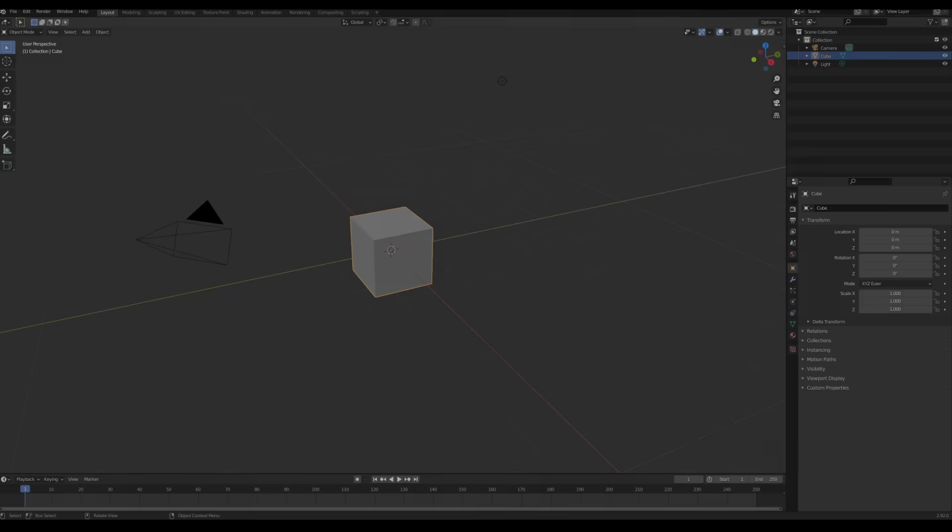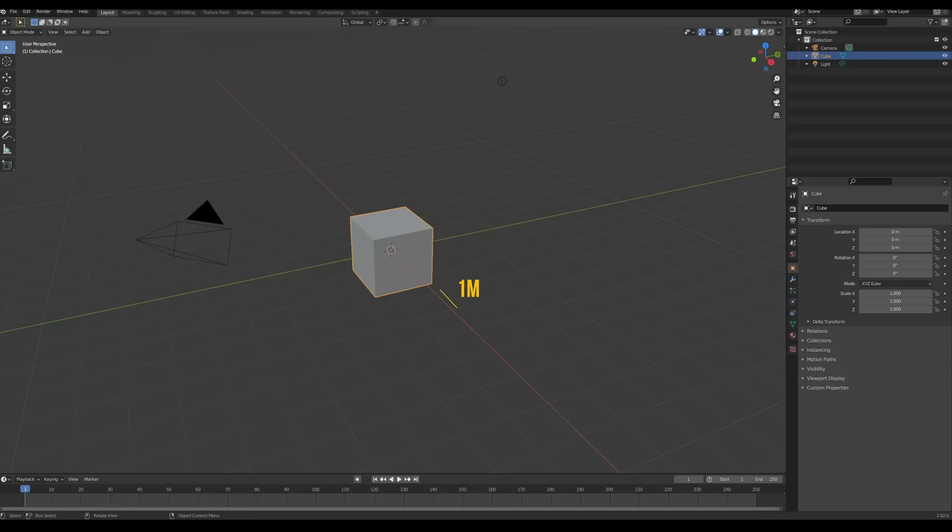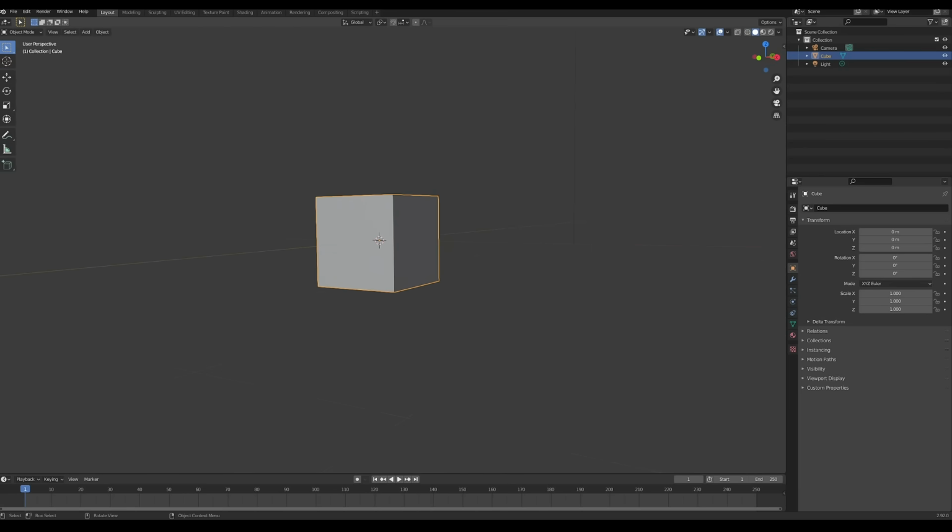Blender uses meters as the default unit scale. Every square grid represents 1 meter. My recommendation is to keep everything as real scale as possible, because all default settings of Blender were set for real scale values. If your scene is too big or too small, you will have to tweak multiple settings in order to get good results.